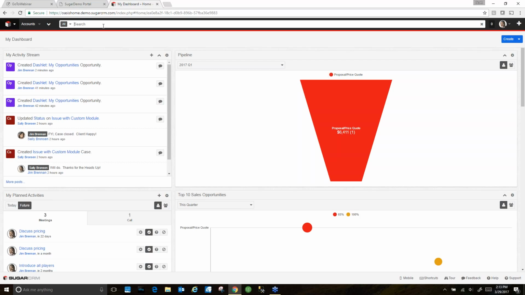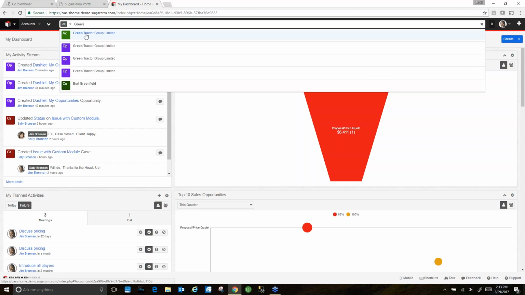So say, for example, if I were to type in green, I'm looking for a company called Green Tractor Group Limited. If I type in green, or let's say I wasn't sure what record I was looking for, it's going to search across all your databases or all of your modules. So for example, if I type in green, it's pulling up the company that I'm looking for, but it's also going to pull up the opportunities related to that company. And if I have any contacts that have the word green in them, it would pull them up too. So again, it's a keyword search that's going to pull across all of your databases.